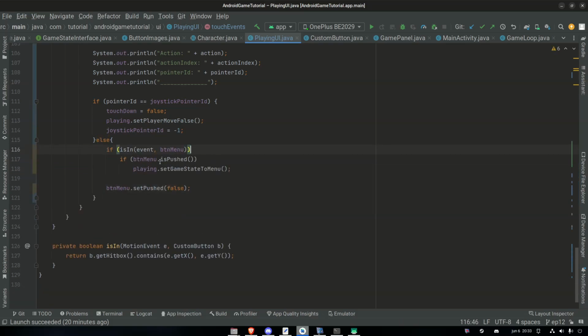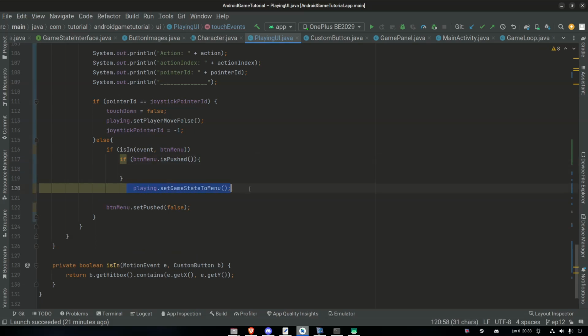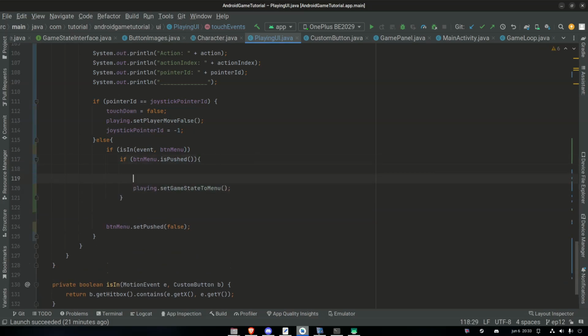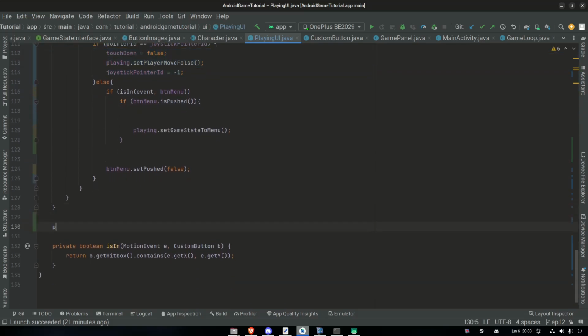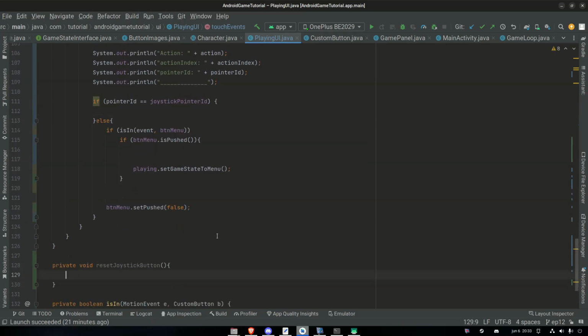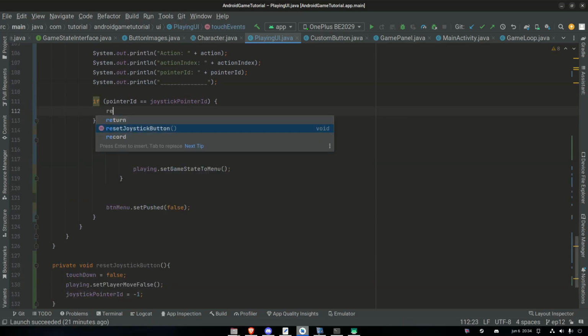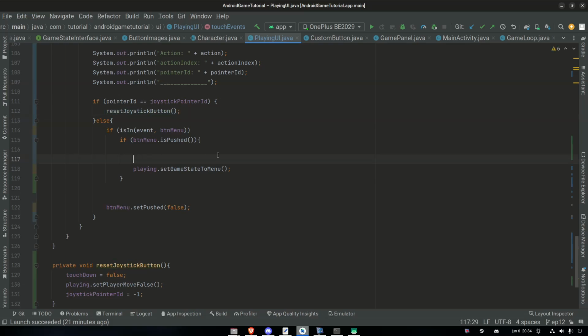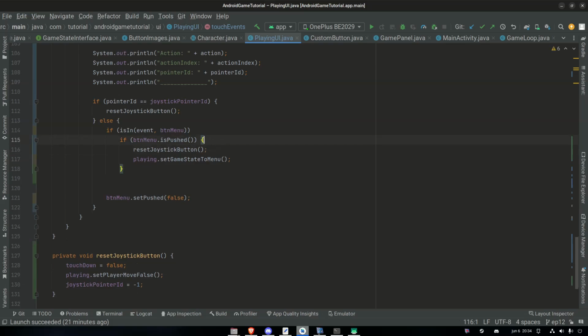So we just put that there for now. If the bottom menu is pushed, then we go to state menu. Actually, we're going to have to reset the joystick here as well, because we left the joystick, so we don't want it to be active unless we come back. I'm going to put that at the bottom. We're going to take all of that, but you know what? Let's just add a quick private void resetJoystickButton. That's good enough. We take all of that and put it in there. If that's true, reset joystick button. If we go to menu, then yes, please reset joystick button as well.